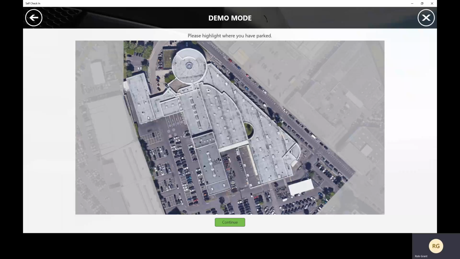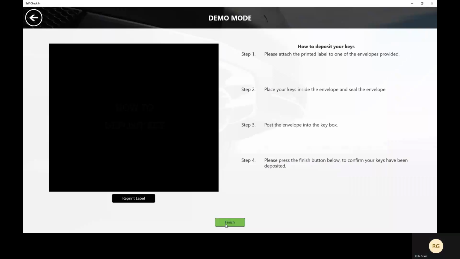One additional new screen that we've introduced mid last year was the ability to upload an image of your parking location. And this is particularly useful for larger locations where there is greater parking spaces available. To identify where the customer is parked, they can simply mark on screen, and again this image is then notified to the service team. The end of the check-in process remains as before.